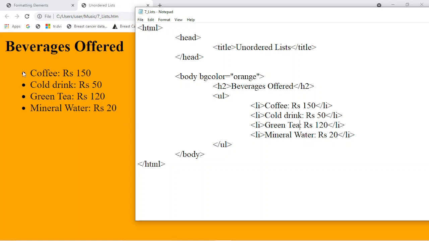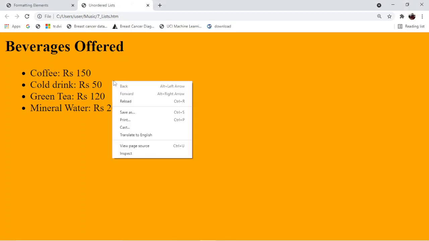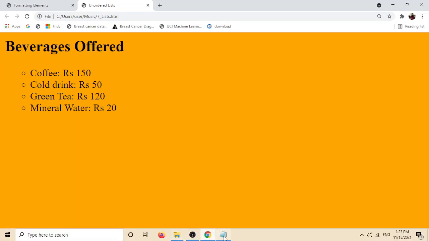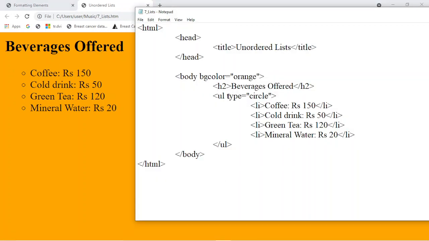Oftentimes, it's a requirement that you may not want the bullet in this manner. You don't want it as filled disks. Maybe you want something else. In that case, you can go to the opening UL tag and use the type attribute. In the type attribute, if I assign a value of circle, let's see what happens. Save it and reload. Can you see? So we have hollow circles now for our bullet points, because I assigned the type attribute a value of circle.